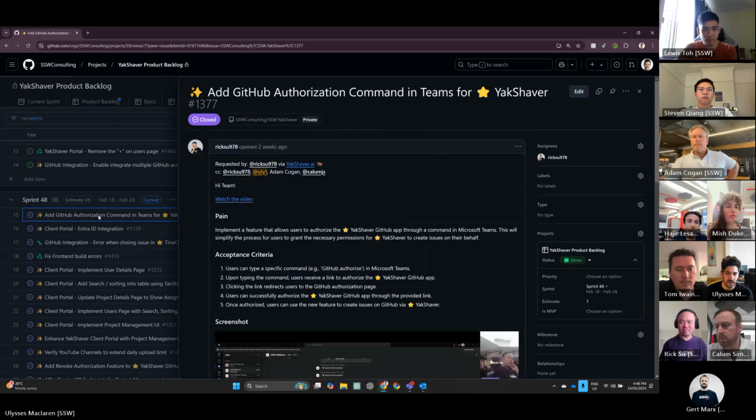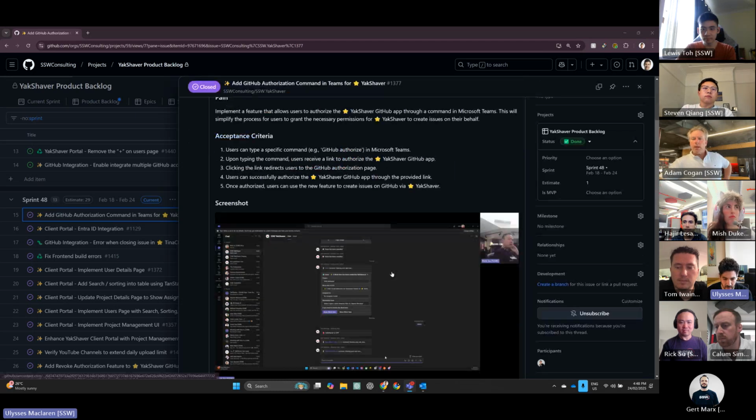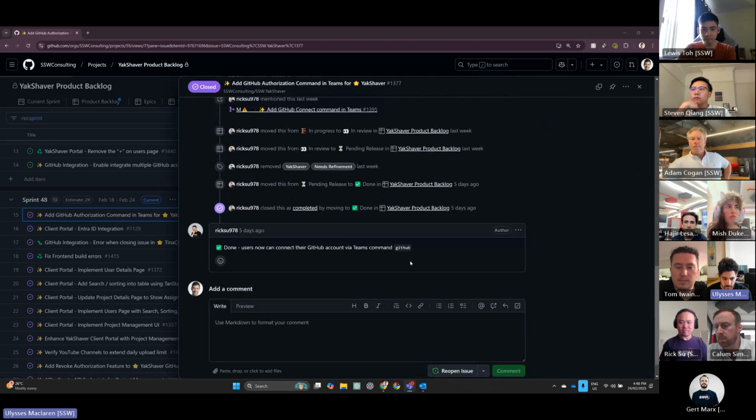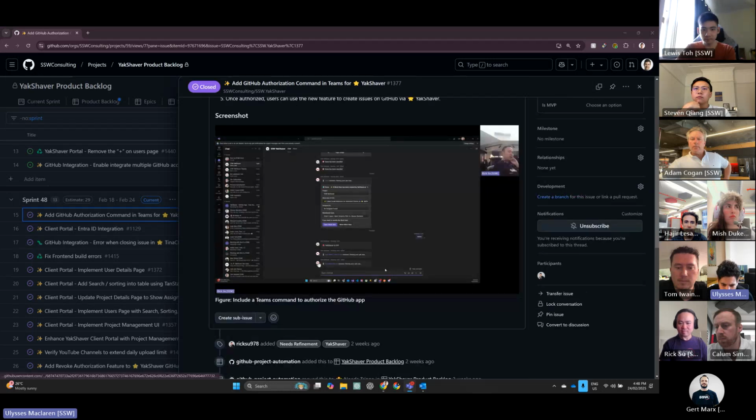First off, adding a GitHub authorization command for Teams. As you know, Adam, we can now create GitHub items on behalf of ourselves using YakShaver, as opposed to YakShaver itself getting the credit and the green on the profile. But in order for each person to take advantage of that, they have to authorize YakShaver to work on their behalf. That exists, but now there is a command where if you type GitHub, it will bring up the authorization box for you to do that.